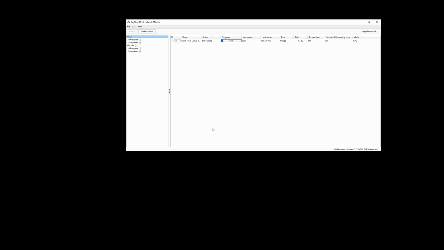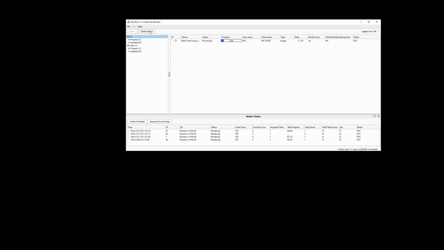So what else do we have here? We have four workers currently working on this job for a total of 512 cores. So these are pretty powerful computers that we're using to process this job with. If we go over to the worker status button or bar, we can see each computer on the network and how it's being used to complete this job.